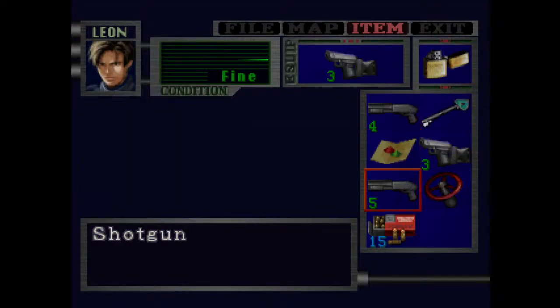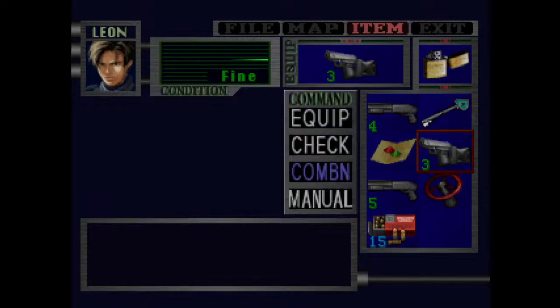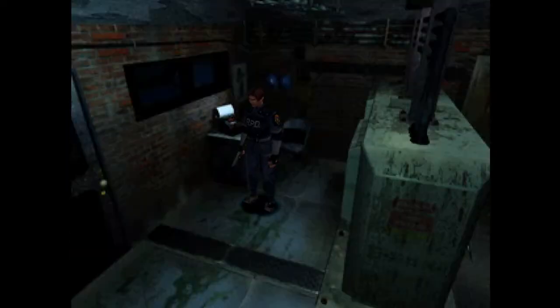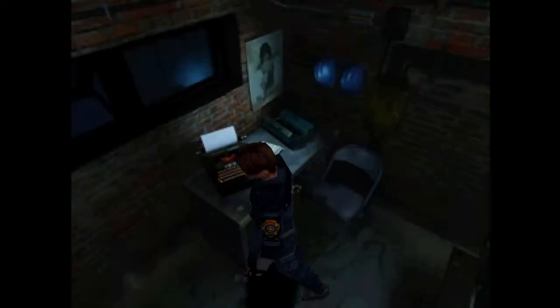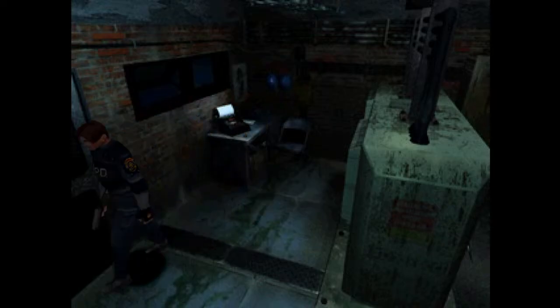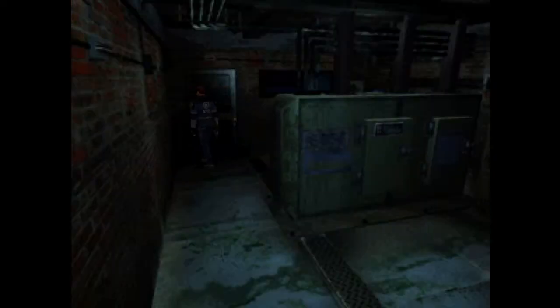Right, so let me see. I might put that back on. I was going to say auto, but it might be better to use the bullets one at a time, depending on the situation. So we got another ribbon there. Obviously, I'm not going to take it because I'm nearly full. This is the door you go through, I think, isn't it? Is this where you let a zombie in when you open the door?